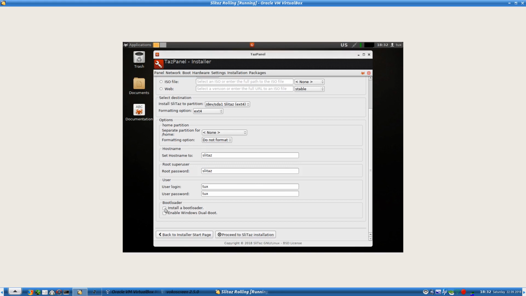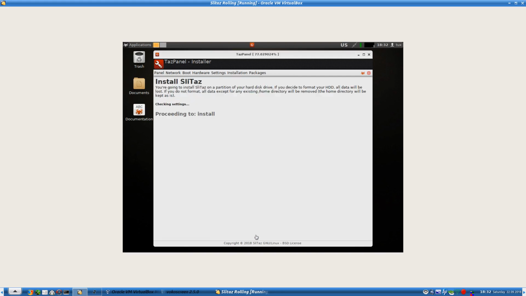And will I need a bootloader? Yes, I will. Okay, let's proceed to the installation there. And it is going to install. As you can see, I've got a pop up there in the old folder, so I'll open it.